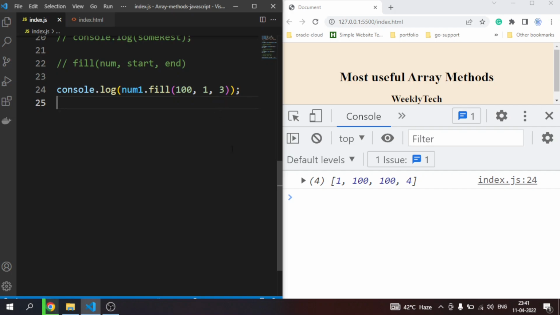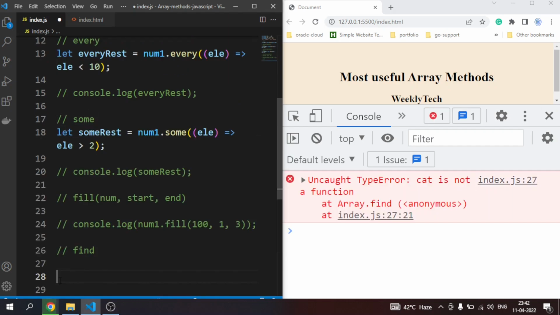We have given 3 here, but it has filled till the second index. Okay, wonderful, isn't it? So let's move on to our next method, that is the find method. And find will find the first element which satisfies a particular condition. So some and every will return true and false for you. Some will work on at least one element and every will work on all the elements.